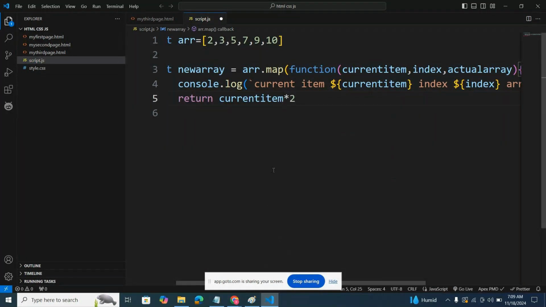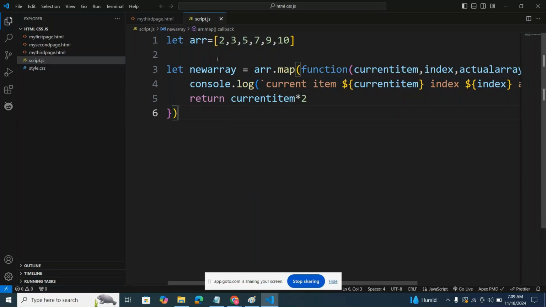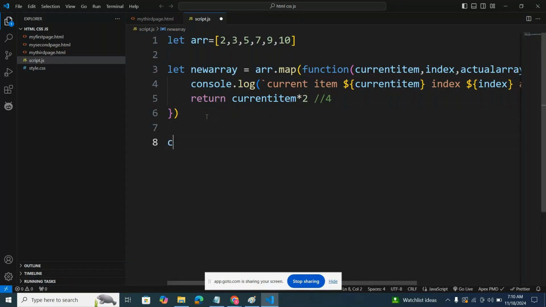This is the thing. Initially it is easy to iterate the data. Initially it is easy to take the 2. 2 into 2, what is 2 into 2? 4. Again it iterates the data. Again 3 into 2, 6. Again 5 into 2, 10. 7 into 2, 14. 9 into 2, 18. 10 into 2, 20. Like this, I'm multiplying each element with the 2.